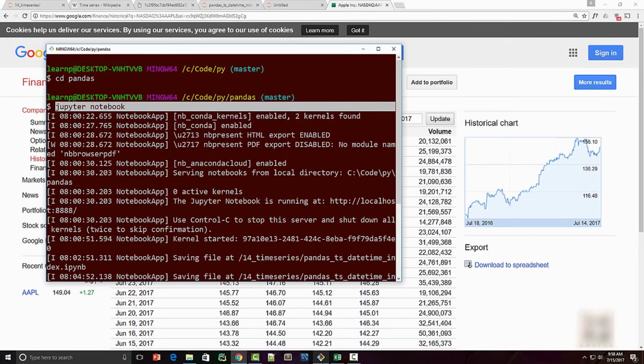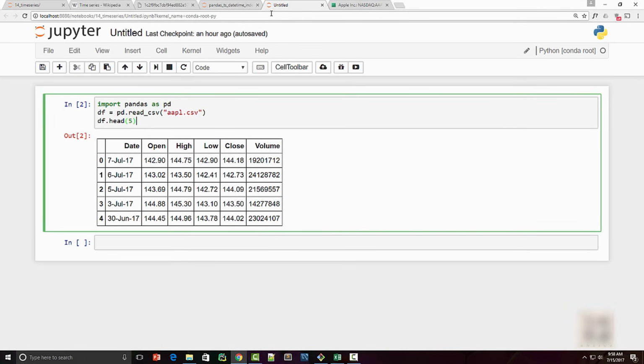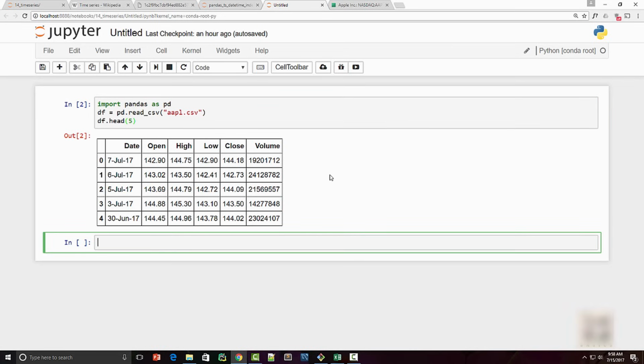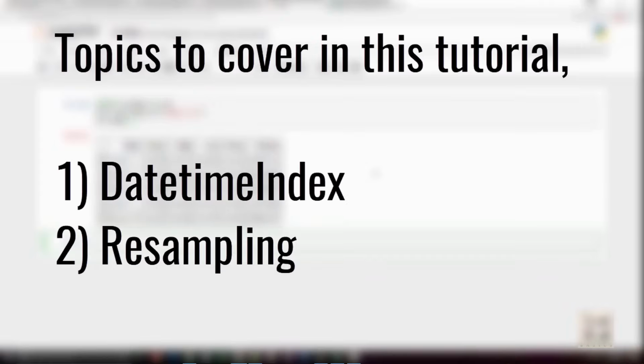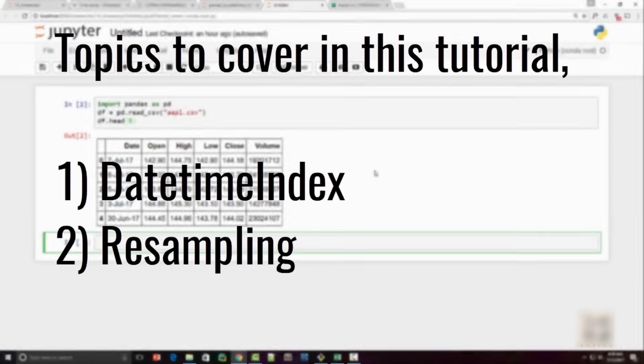As usual, I have launched my Jupyter notebook from the command prompt, and I created a new Python notebook. Now, I have imported Pandas as pd, and I am reading the CSV file here. And when I load it, the data frame looks like this. Now, the topics that we are going to cover in this tutorial are datetime index and resampling. So let's start with datetime index.